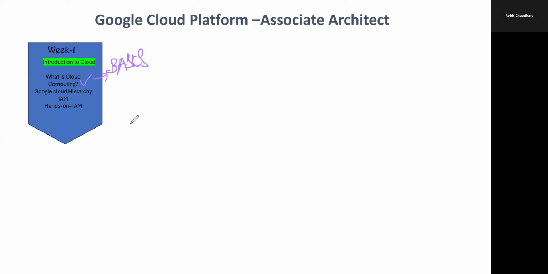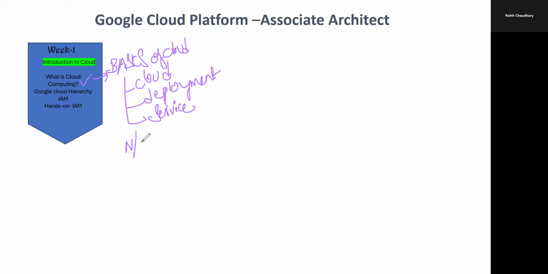So what does that basic contain? The basics of cloud, deployments of cloud, and services of cloud. These are the basics of cloud which we are going to discuss. And after that, we are going to discuss the basics of networking. What do you mean by a network? What do you mean by the OSI model? What do you understand by DNS and DHCP? We are going to discuss these things in the first class.